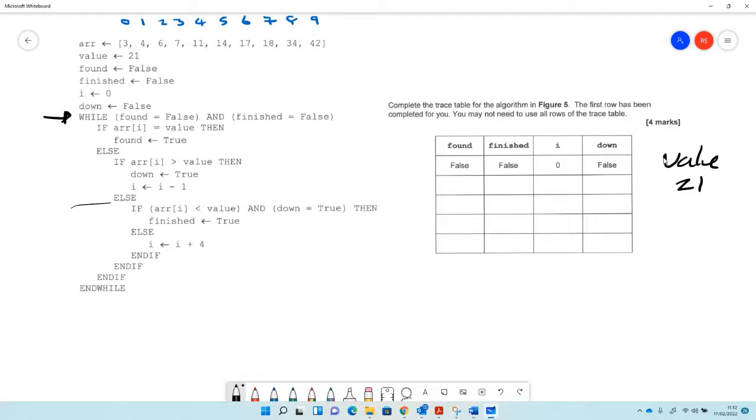So we've got a while loop there, and it ends down here. While found equals false and finished equals false, well, they do both equal false, so we're going to do something here. So if array at I equals value, array at I is currently 0, so the array at 0 is 3. So that's the first thing we're going to pull out. So if array at I, which is 3, is equivalent to value, well, value is 21, so it's not. So we don't do this bit.